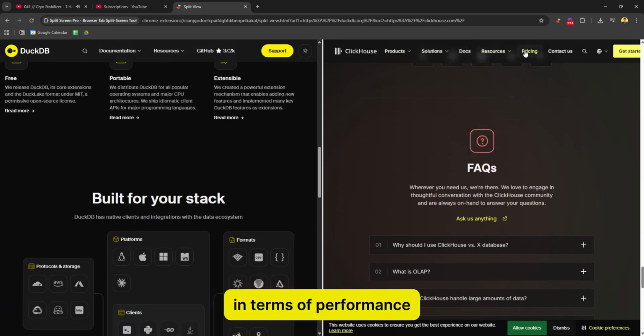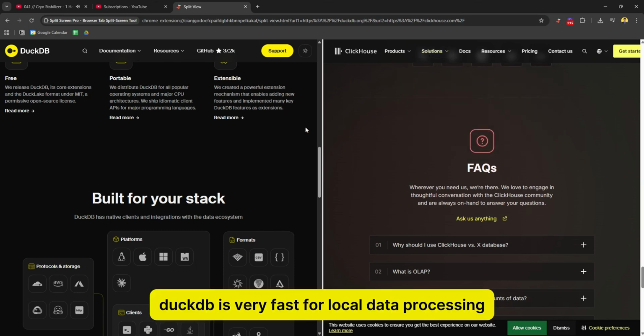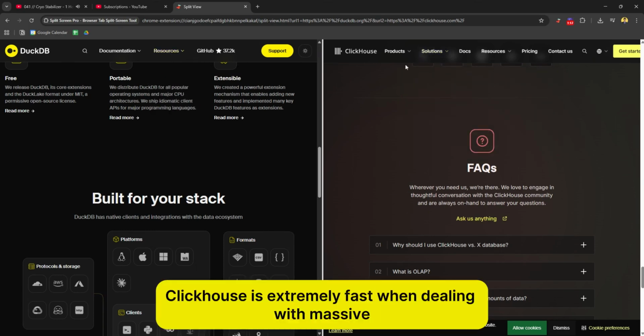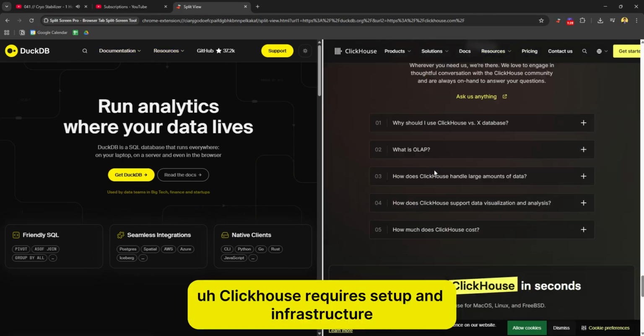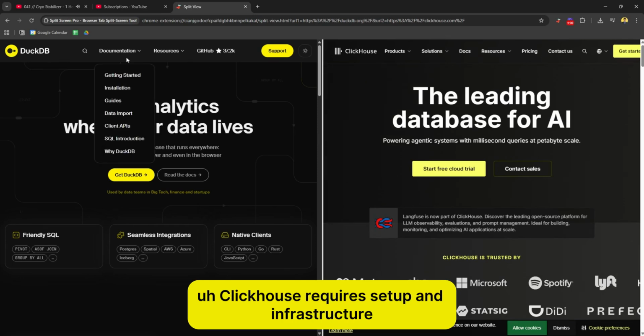In terms of performance, DuckDB is very fast for local data processing. ClickHouse is extremely fast when dealing with massive datasets across systems. Now, setup. DuckDB is super easy, no setup needed. ClickHouse requires setup and infrastructure.